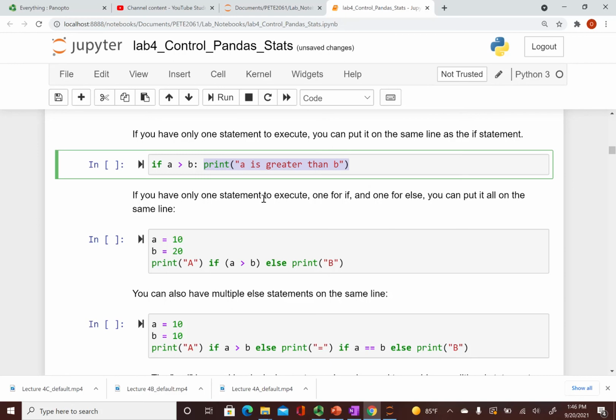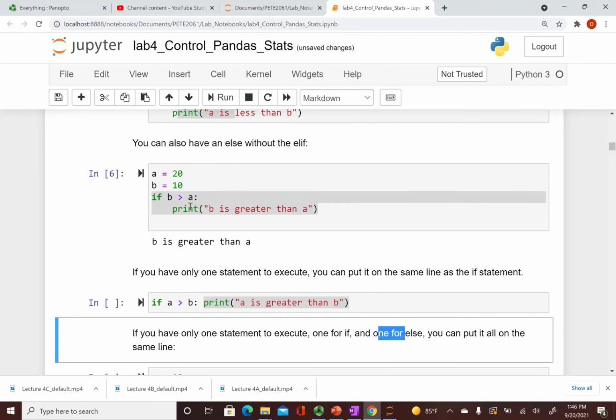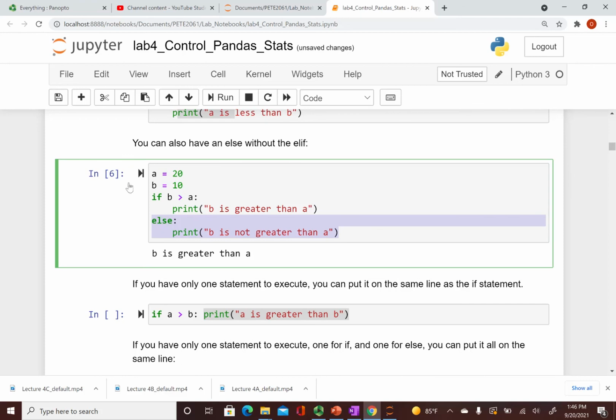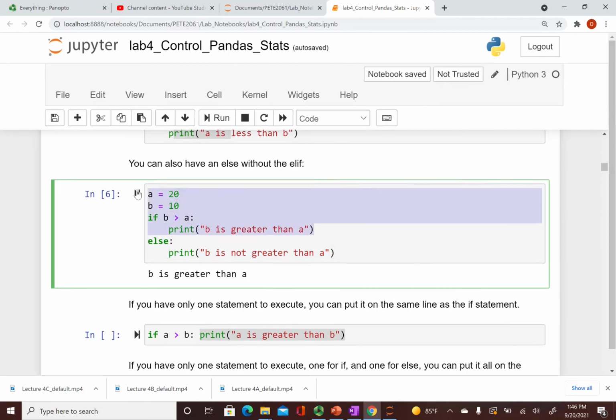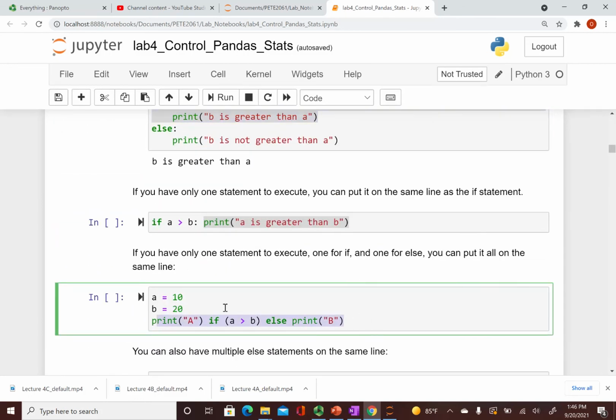If you have only one statement to execute, one for if and the other for else, you can put it all on the same line. So this code was originally this, right? We had if and else. So you can still combine this else with this and put them all on one line as shown here. So the syntax is a little different, right? The important thing is the if else condition in the middle. So you have the if, you have the condition which you are testing for, and then you have else.